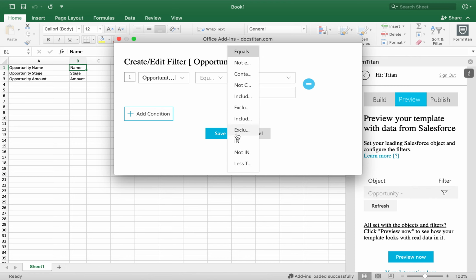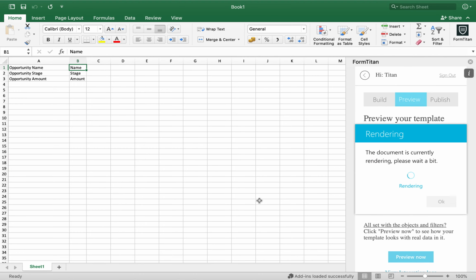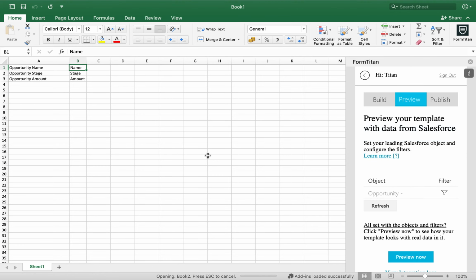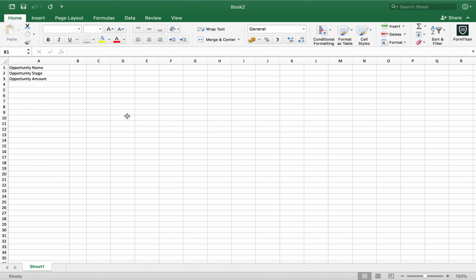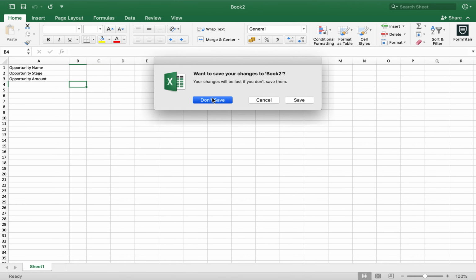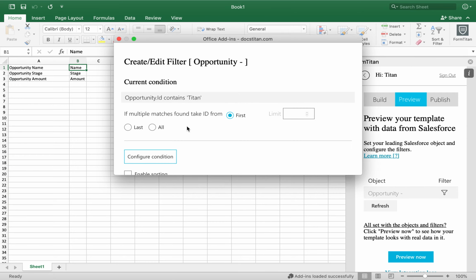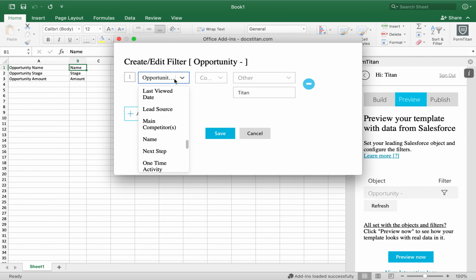So you can say opportunity name contains Titan. Let's save, and then let's preview. And nothing came up because chances are the opportunity doesn't exist. So we have to find, yes, that's the problem.